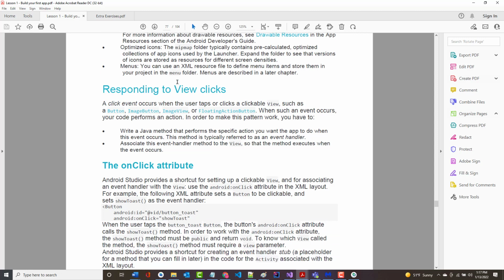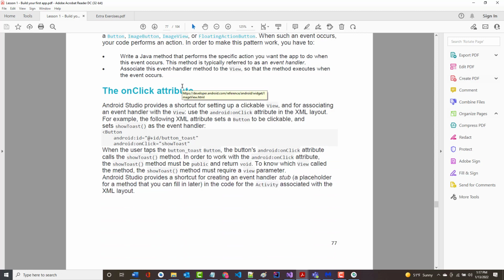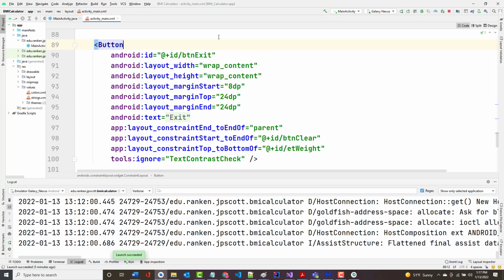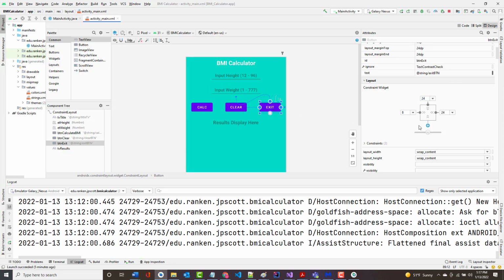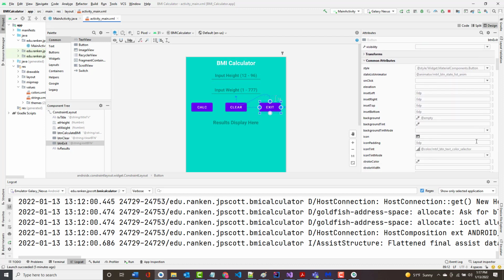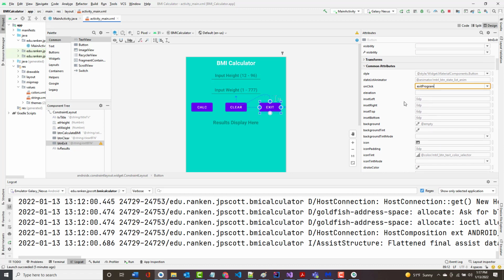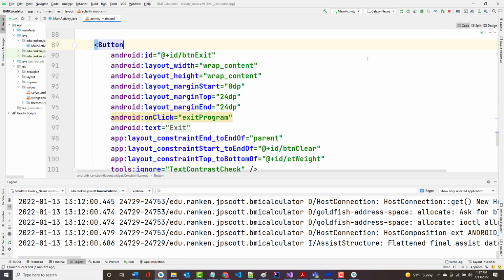So responding to view clicks, here's what I showed you. I do want you to realize, you probably already did, but in case you didn't, go to design view. For example, for the exit, I've removed the on clicks from here. But if I go back and add exit program, and then look at this in code mode, notice what they put in. You can put it in either one. So that's even a third way that you can set this up.